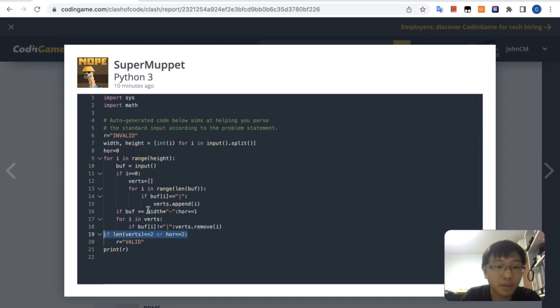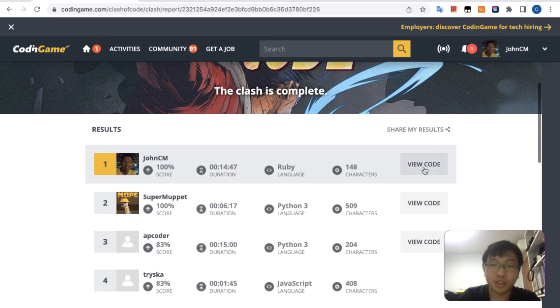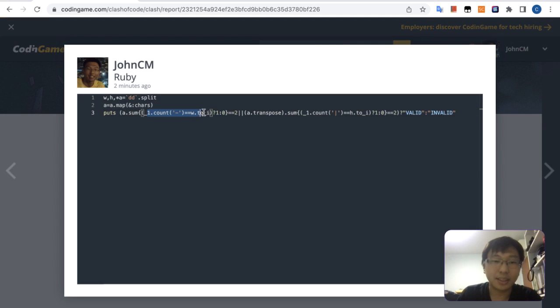So I think my code works for all test cases after all, because if the line is not full, they don't count it as a line. Yeah, so I guess my code works. It's really just using Ruby to do the counts and then check. Yeah, I do like 1, 0.